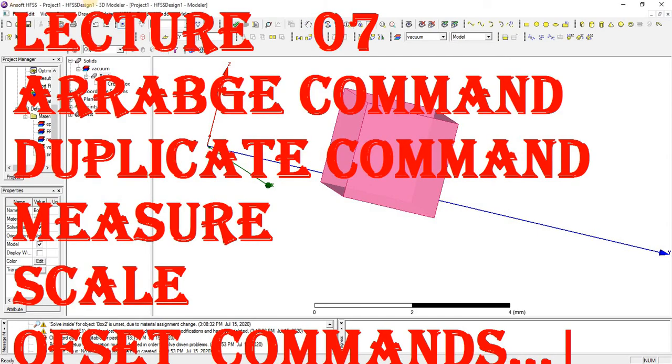In lecture number 7, we will study how the arrange command works, how the duplicate command works, and what is different between the arrange command and the duplicate command. Then we will see how we can measure an object in a short way, and how we can change the dimension of an object by the concept of offset value and by scale value. And finally, we will see what is the basic difference between the offset command and the scale command.